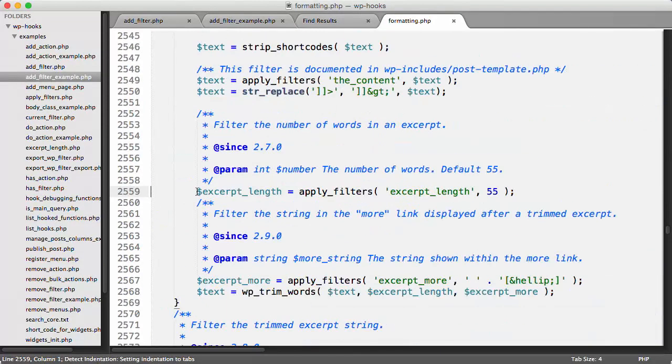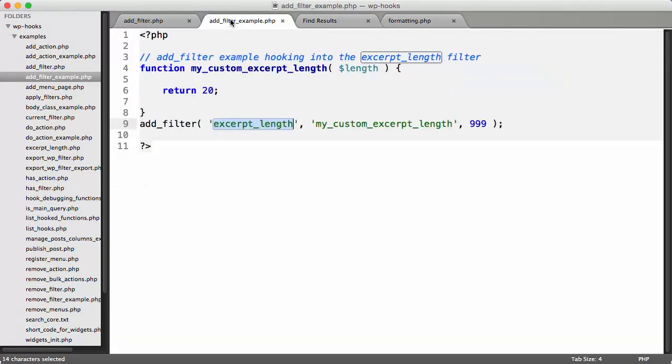So whenever WordPress is getting ready to pull together the excerpt length, it's going to apply all of the filters that are tied to the excerpt length. In this case, that's going to be our code running 999 way at the end and returning 20. So we could see in this process how you would add your own code to a new filter.